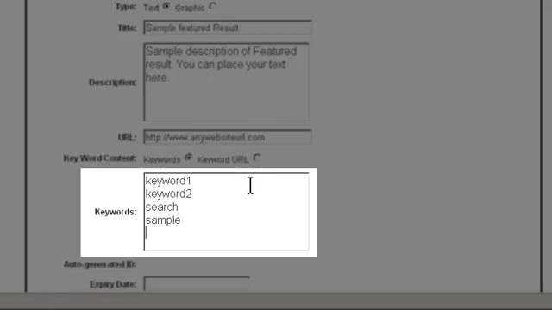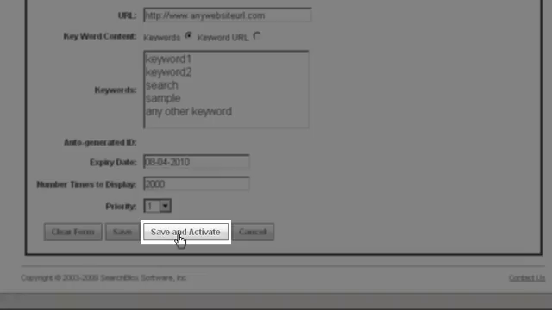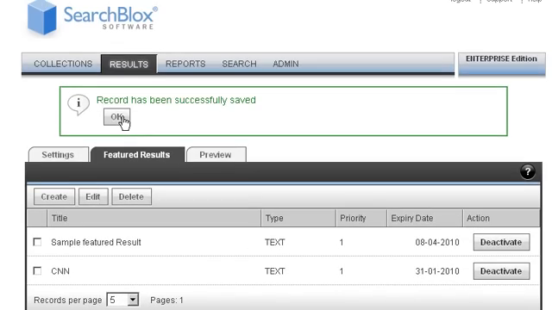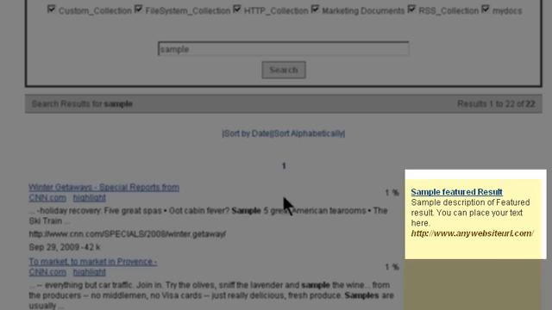Then enter the keywords for which this search result should be displayed, and then its expiration date and the priority in which the search result should be displayed. Once you have filled in all the details, click on Save and Activate. When people search using any of the keywords you assigned, certain links can be highlighted in the search results, which can lead to other website customization.